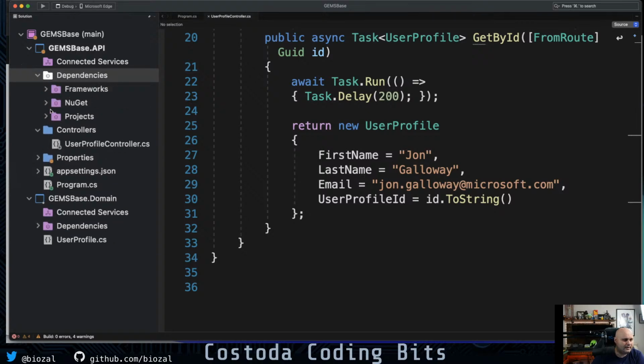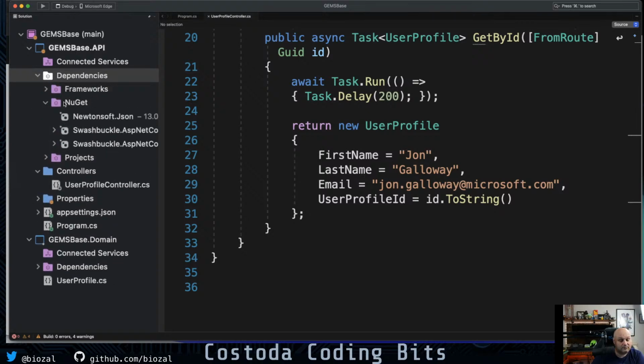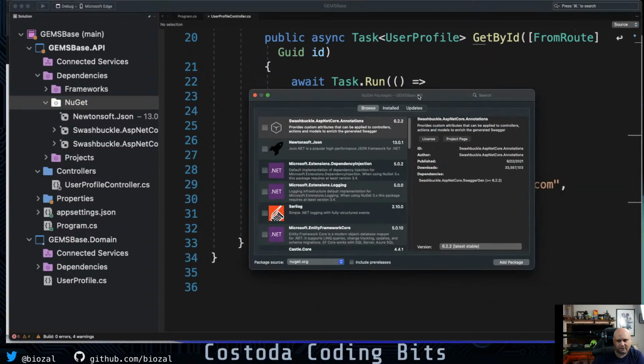MediatR is made by a developer, and I'm not good at remembering names. I'm just going to tell you that out front. But he also wrote some of the mapping libraries for C# and ASP.NET. And so he has been known in the community for quite a while. His code's pretty solid. And so I don't remember if there's more than one NuGet package.